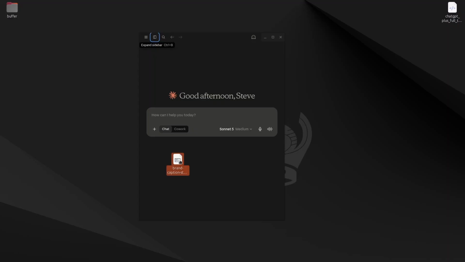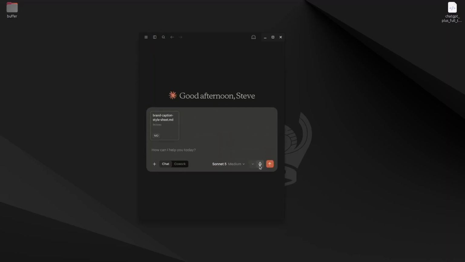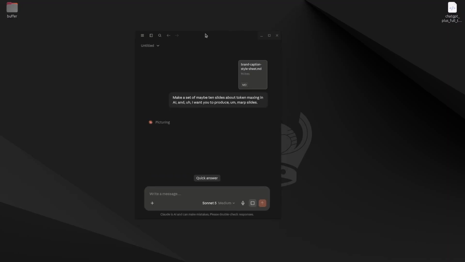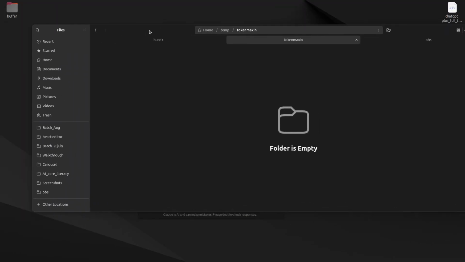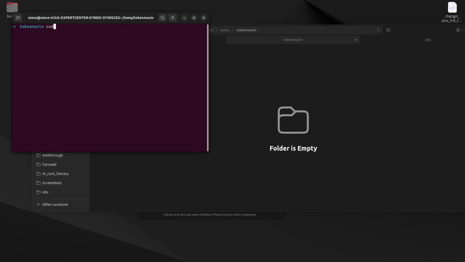So I'm going to put my brand styling in here into Claude, and I'm going to tell it to make a set of maybe 10 slides about token maxing in AI. And I want you to produce MARP slides. MARP is just a way to make Markdown into HTML slides. So we'll let that go, and I'll put that to one side. Then what we're going to do here is bring my token maxing folder over, and we're going to open this in a terminal. We can open this in VS Code.